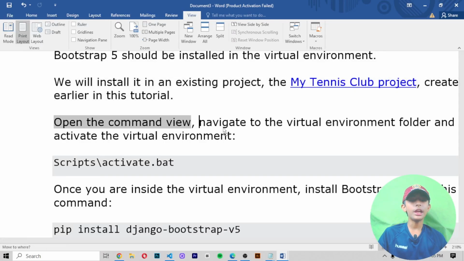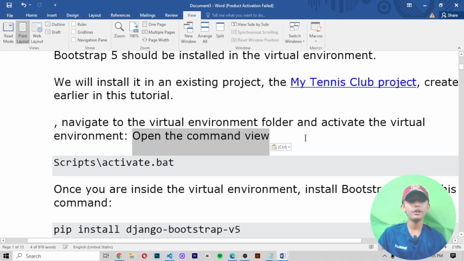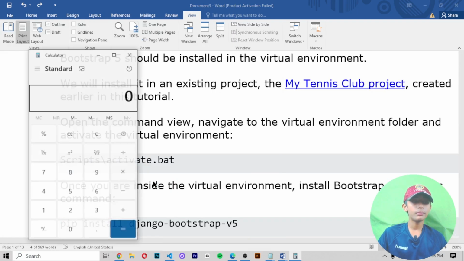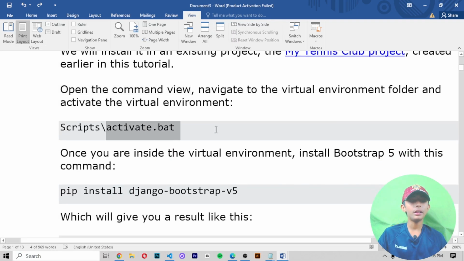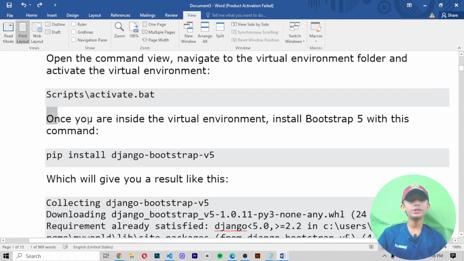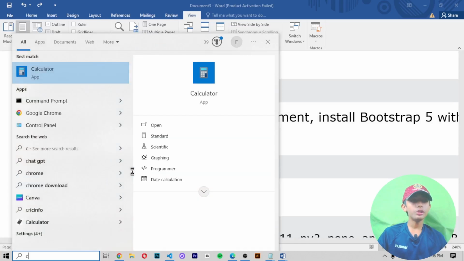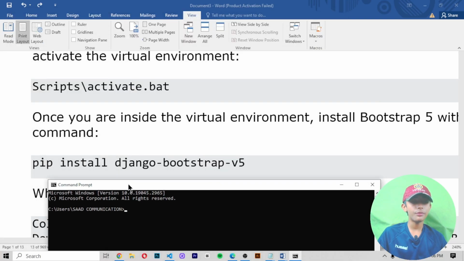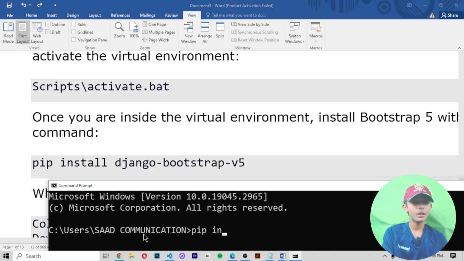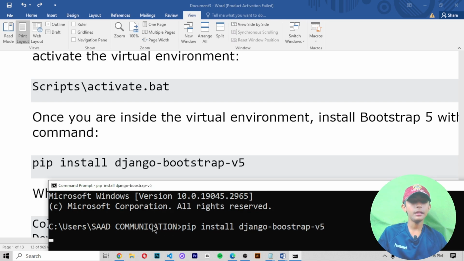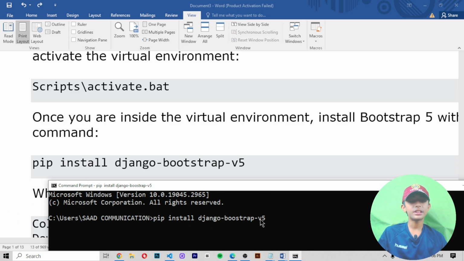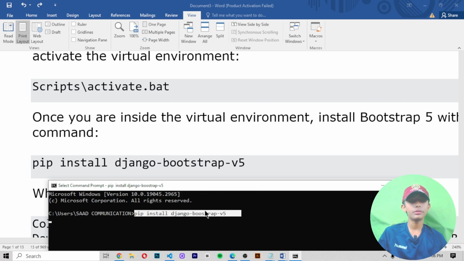Open the command view, navigate to the virtual environment folder to activate the virtual environment. Here you write activate.bat in your Visual Studio Code terminal or command prompt. When you are inside the virtual environment, you install Bootstrap 5 with this command: pip install django-bootstrap-v5. Then it will start downloading Bootstrap.